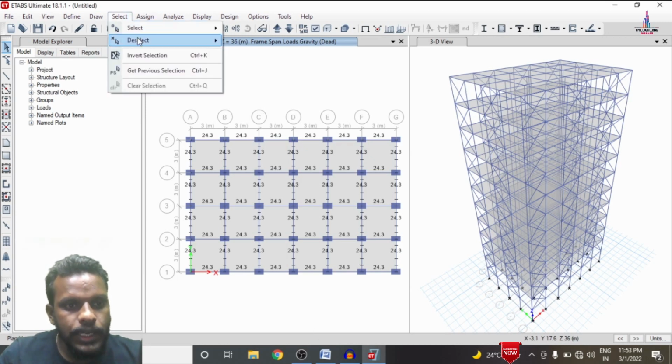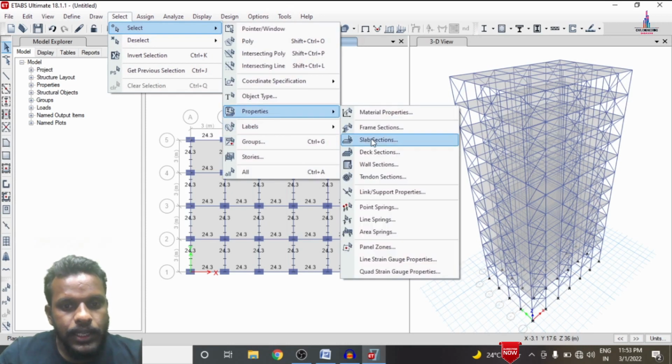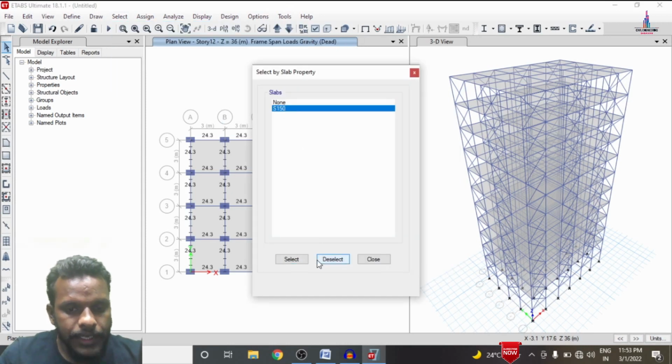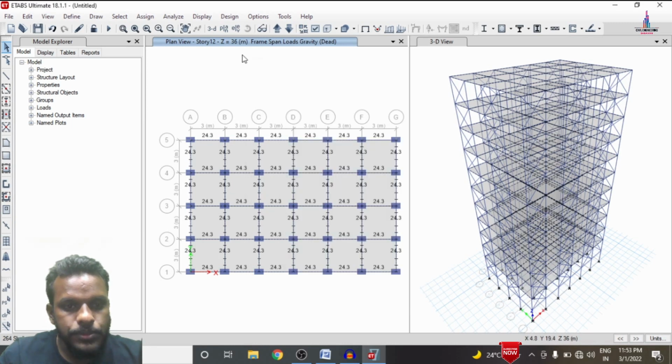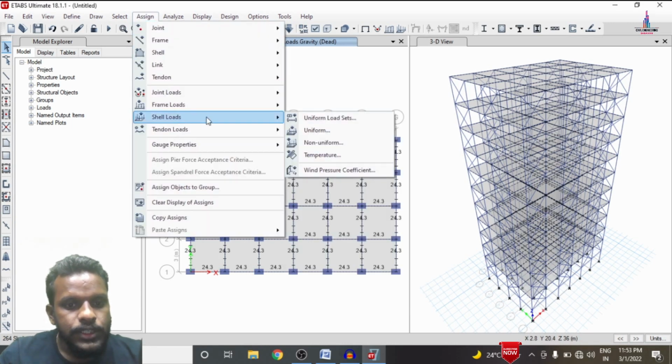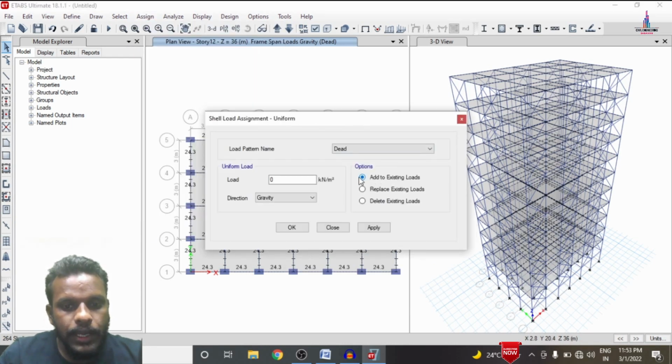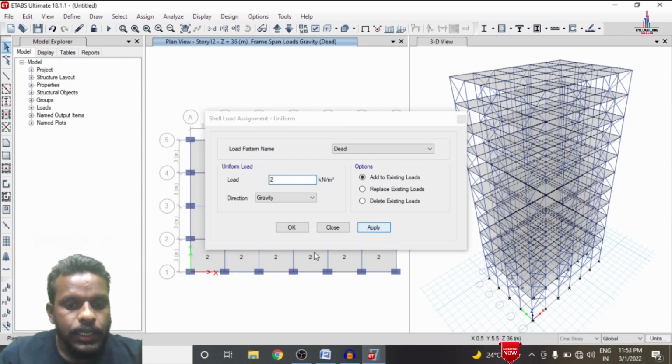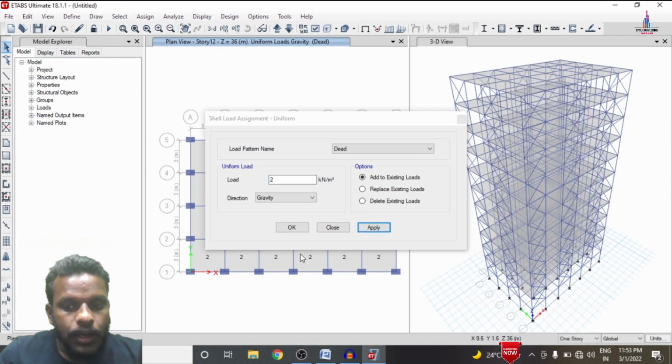Now we have to apply the slab load condition, the floor load condition. For that, go to select option, properties, slab section, select S150, click on select option, close option. Go to assign option, shell area load, uniform condition, add to existing condition, which consists of 2 kilonewton per meter square. Click on apply option so that it will apply the dead loading condition, the floor load condition, of 2 kilonewton per meter square.